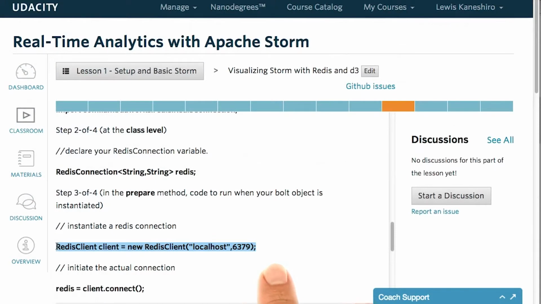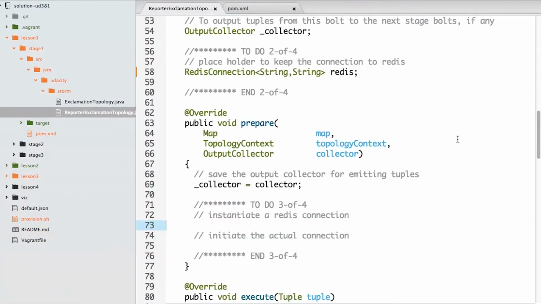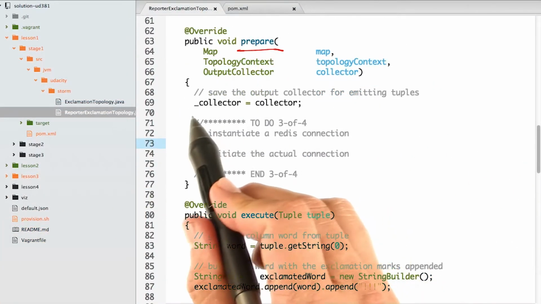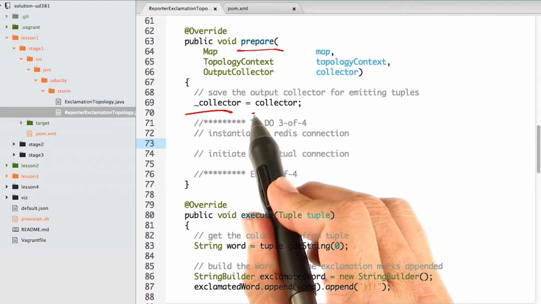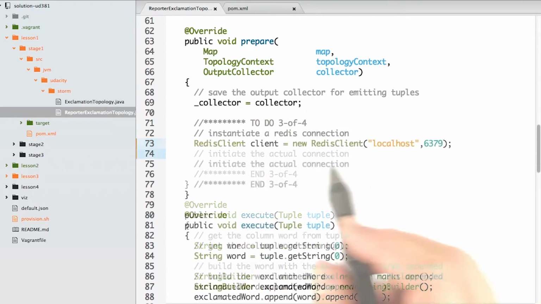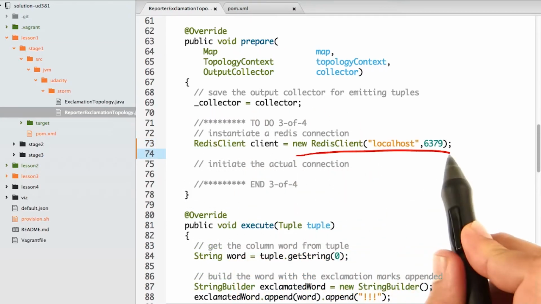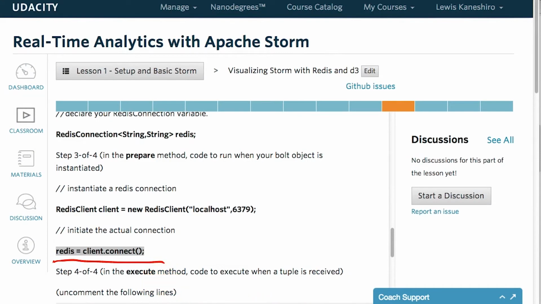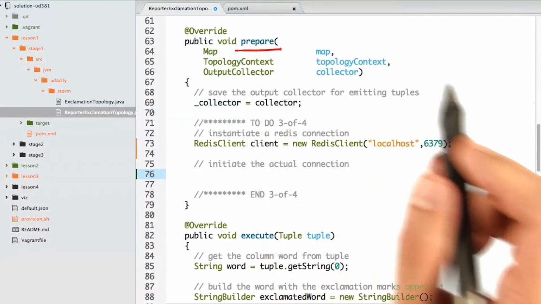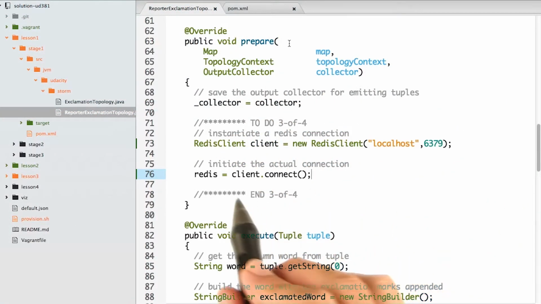So in the prepare method, we are going to copy and paste to instantiate the Redis connection, and we scroll down to the prepare method where we see another variable, _collector, instantiated with collector, and paste to instantiate the Redis connection. Next, we copy the actual connection, and again in the prepare method, we instantiate the actual connection.